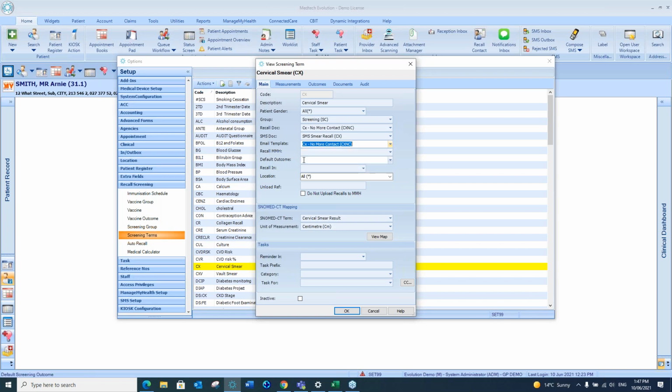So we've got default outcome. In here, from our list of outcomes, what's the most often used outcome? So perhaps normal is one that you would find is the most normal. If you don't think that there is an outcome that's used more than another outcome, you don't have to put a default outcome in here either. If this screening term has a default recall period, you can set that up in here.